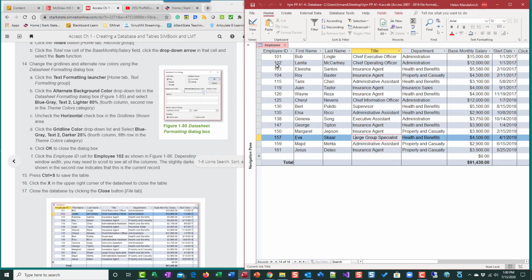So now we want to click 102, and notice how this is like a different color. That's because that's the row I'm on. All right, so now I did some changes to the way it looks, right? Not actually entering records. So I do need to click save so that the changes that I made to the way it looks and appears is saved.